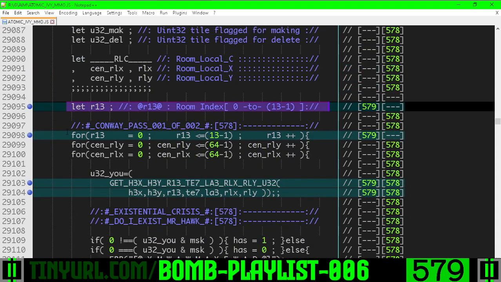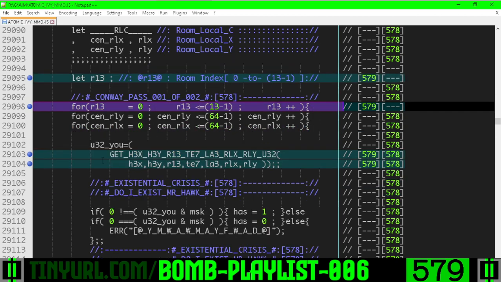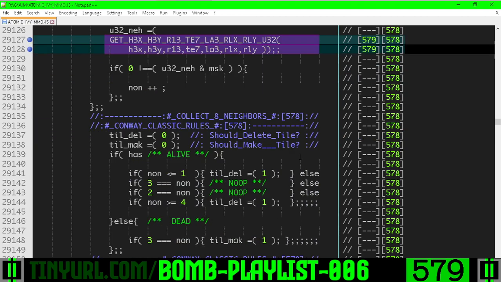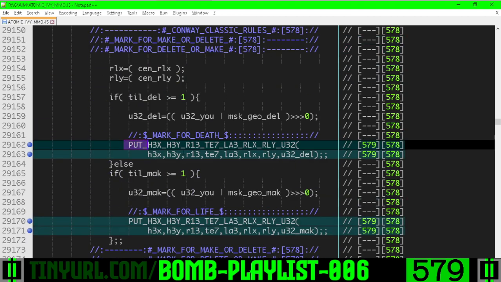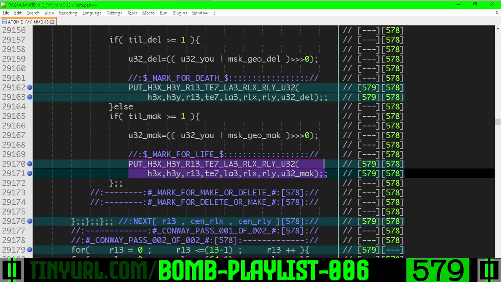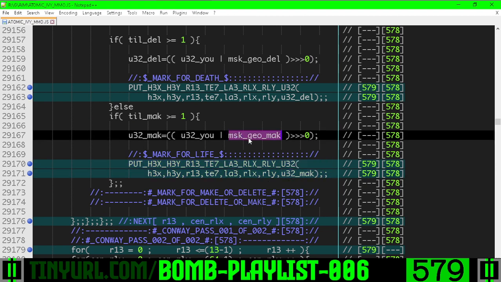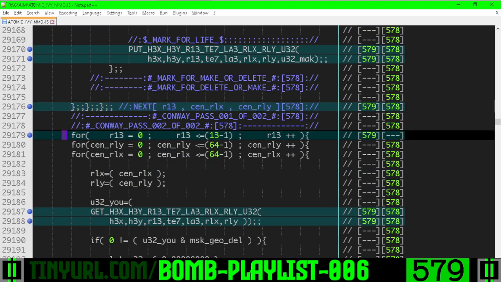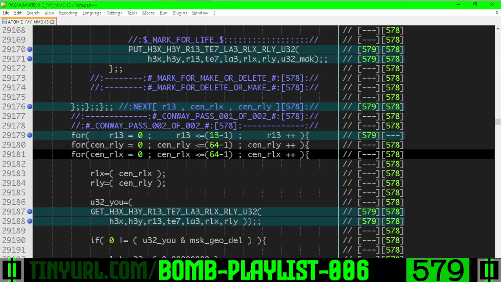R13 for the room index, and you see that in our loops. Our loops are now triply nested with the room index on the outside, and here is the modified getter for getting the tile, and then down here, another modified getter for getting the tile. Then if we go down here, we have a modified putter for putting the U32 tile with the deletion bit on it. And then we have a putter here that has been modified where we're putting a U32 tile that has the make bit put onto it. We've got to close off our triply nested loop. Once again, this is now a triply nested loop rather than a doubly nested loop.